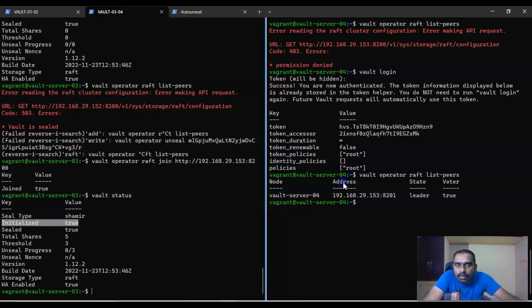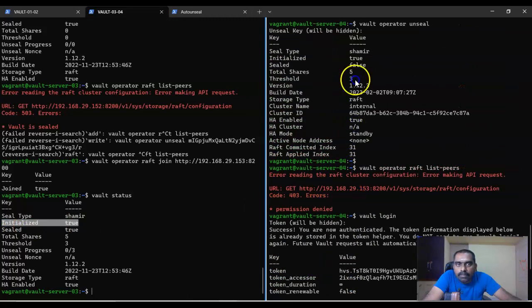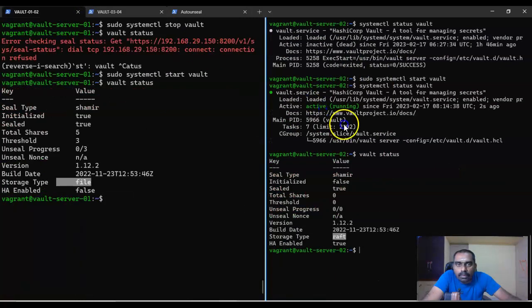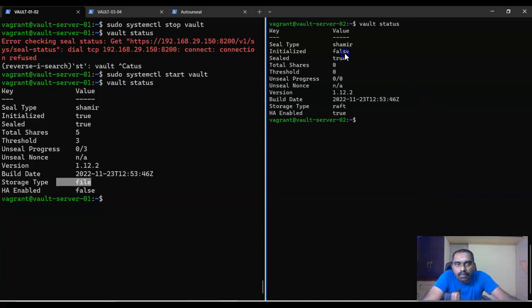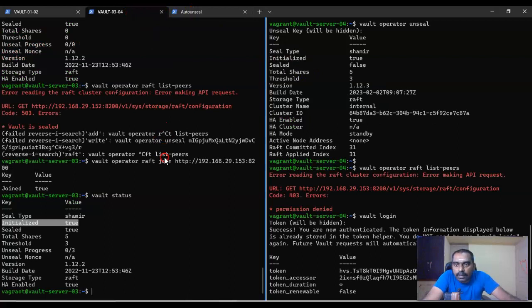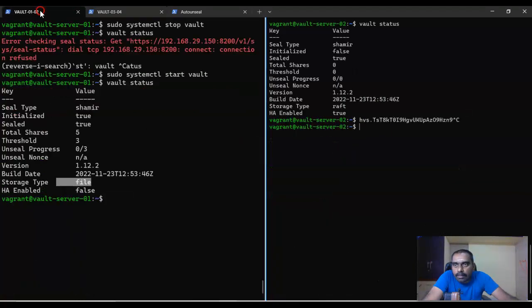True. If you remember, before, it was not. If you go here, initialize is false. Let's see this. No, vault status initialize is false, right? And I give this command. Sorry, I need to give this particular join command. I need to give vault operator raft join and the node IP address of the fourth node, and then the port number. So I am going to give the same thing in node 2.